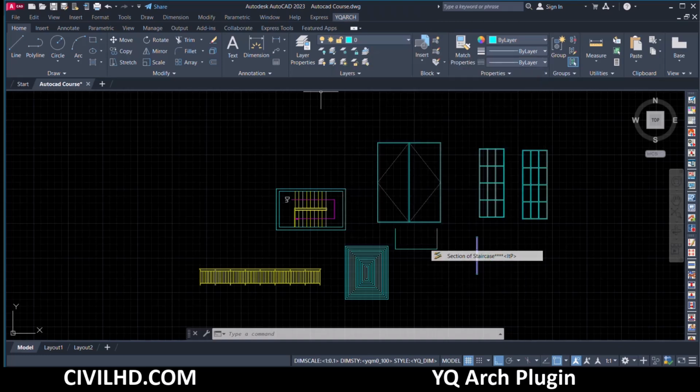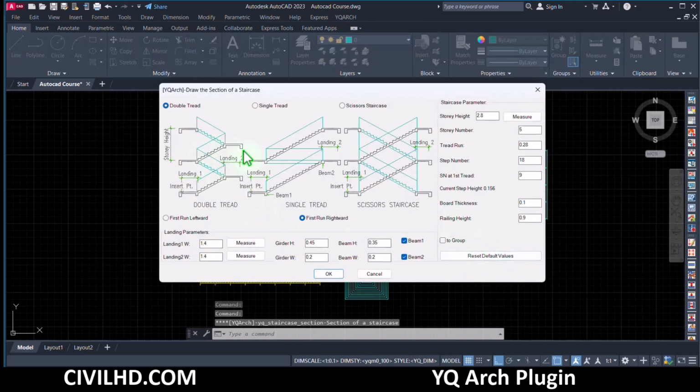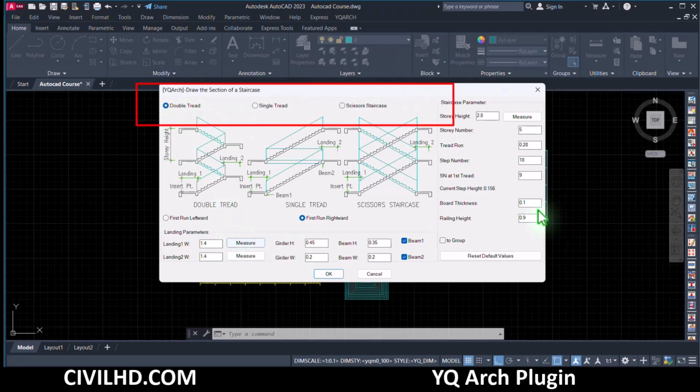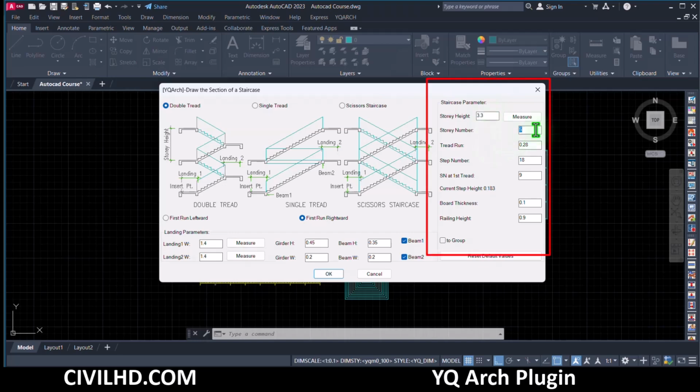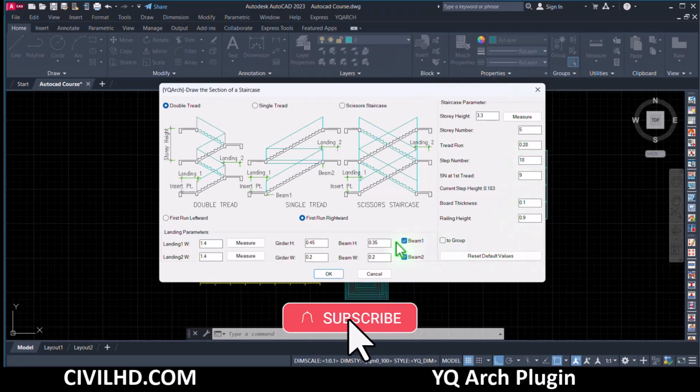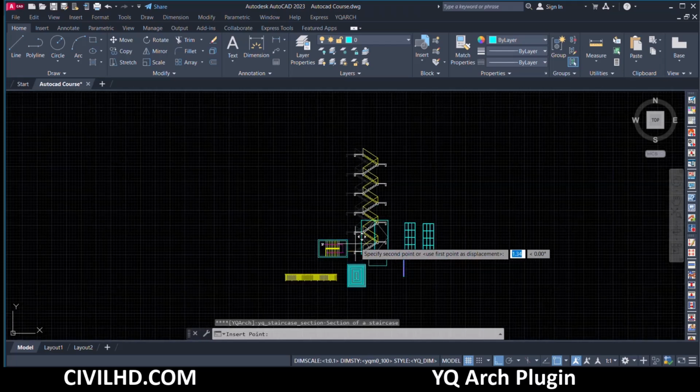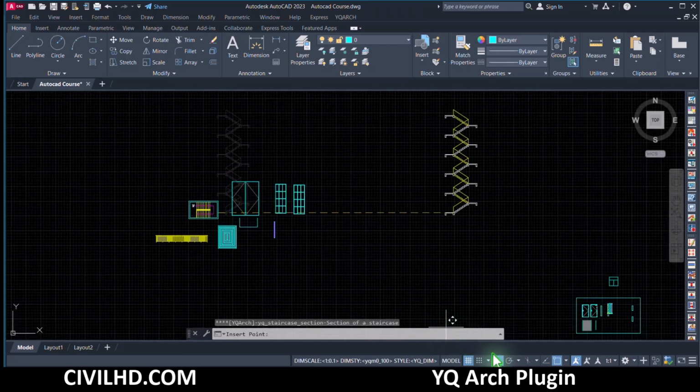Next tool is section of staircase. Select the type of staircase you want. Also insert the parameters of the staircase. Click this if you want beams. Click an empty place.